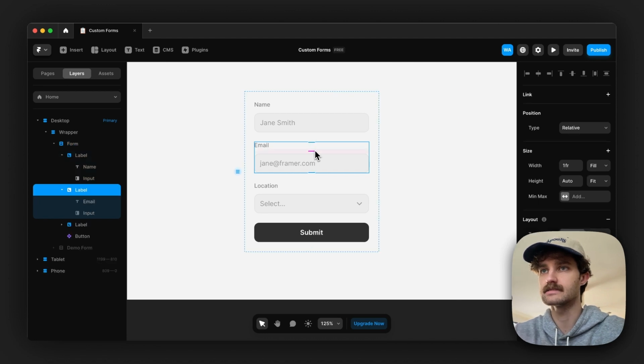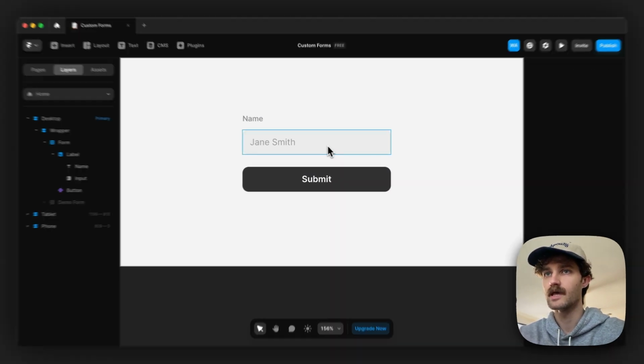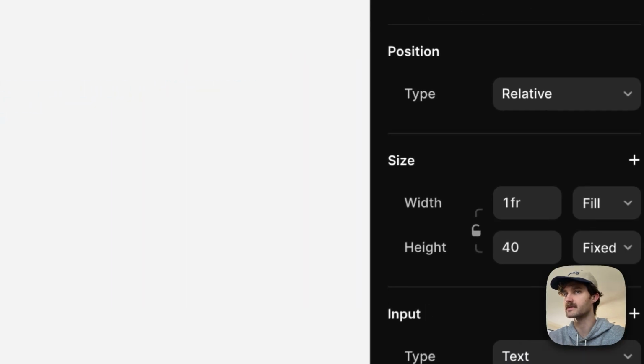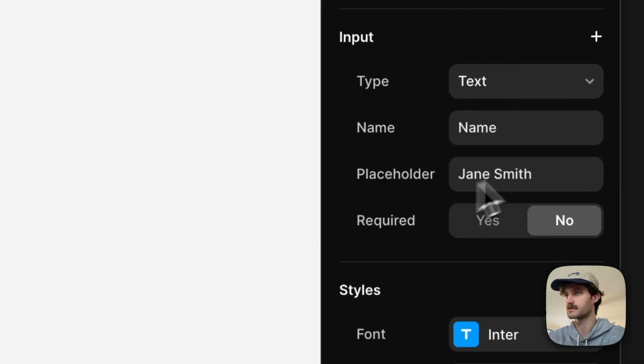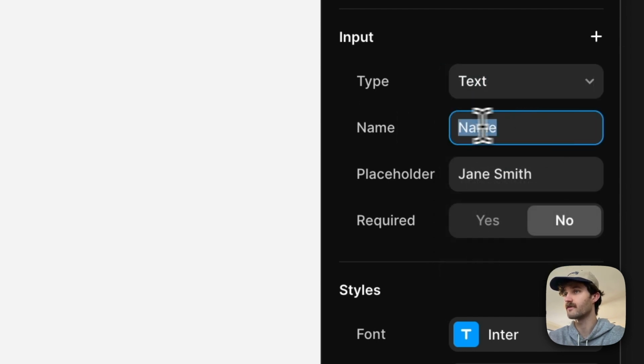Let's delete these 2 and focus on this input here. If you click on it and then go into the properties, you'll see these input options. Use the type drop-down to change the input type. Use name to label the form internally. And what do I mean internally?